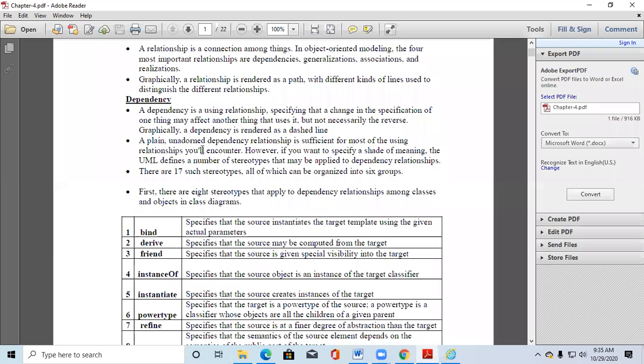There are many examples we can give for dependency relationships. For example, consider the class Result and another class Exam. The Result class is dependent on the Exam class. This is the dependency relationship between class Result and class Exam. So here you can see there are several.